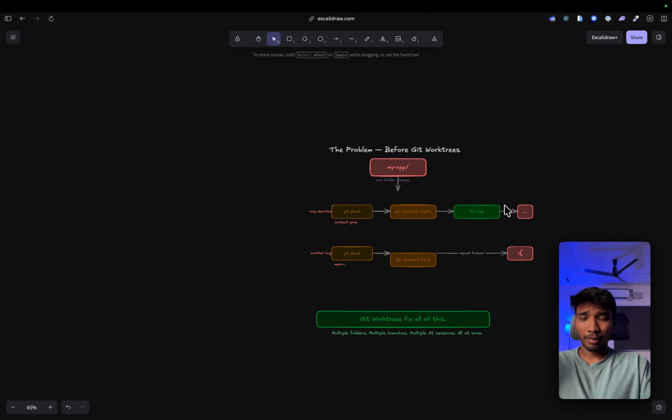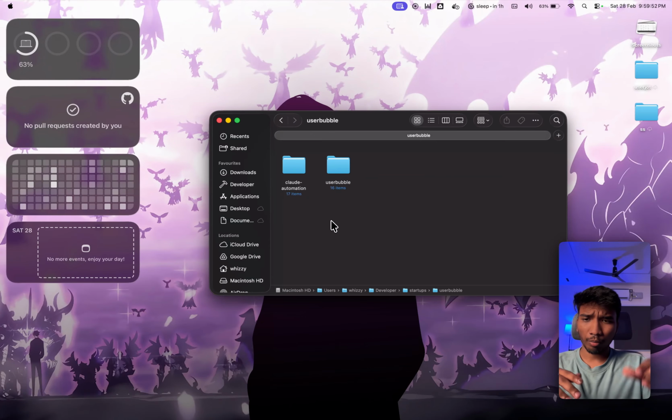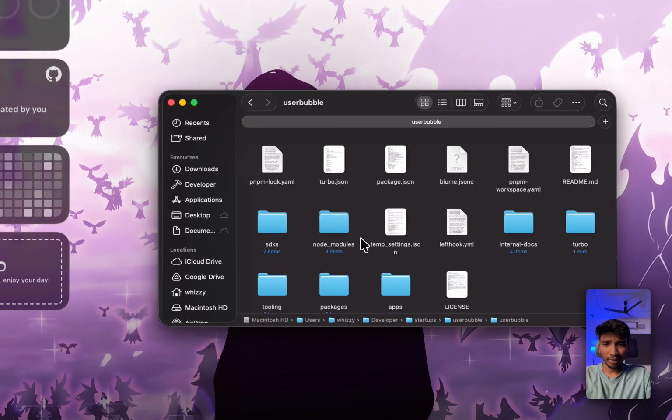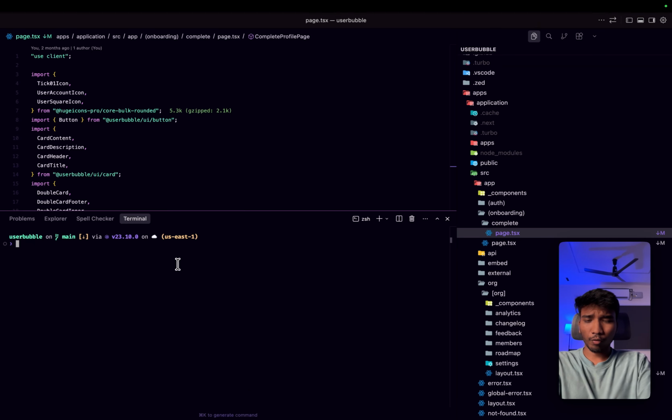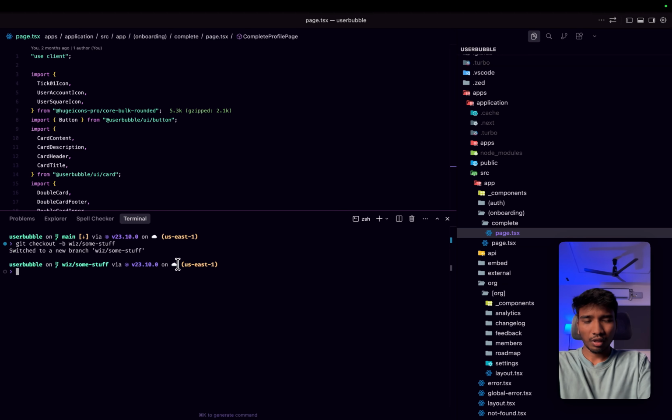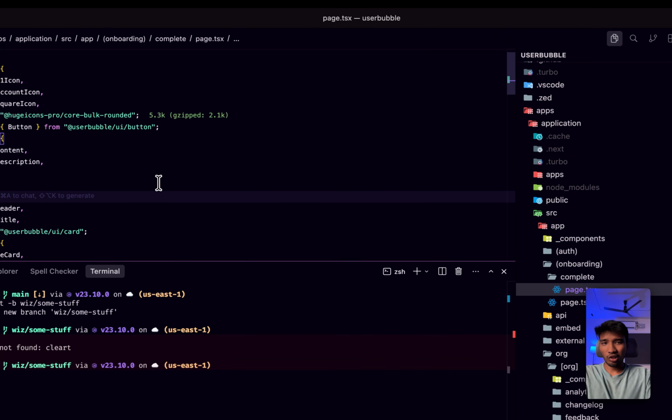All right, let me explain what a worktree actually is, because I feel like this is where a lot of videos lose people. Normally when you clone a repo locally, you get one folder. So I cloned this UserBubble repo locally, and I got this one folder with everything in it. Suppose I want to make some changes, I just go to a new branch, and if I make changes, it changes the files.